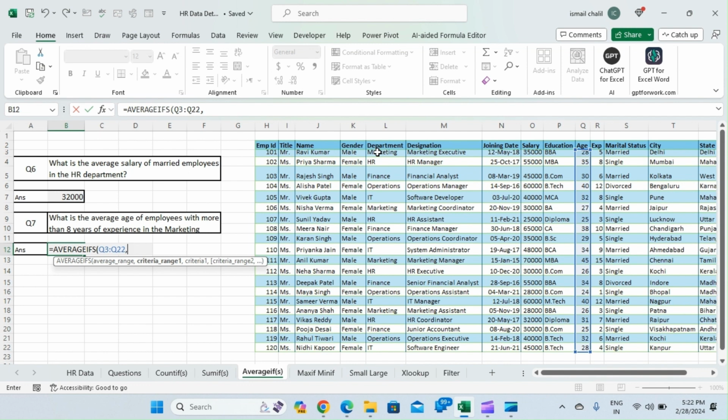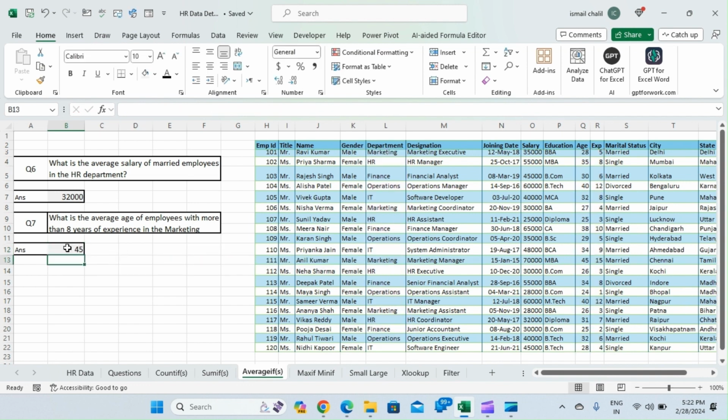Okay, then I'm going to search for 8 years of work experience, right? So I've selected my average age, comma, my experience is here, comma, what is my criteria here? It should be greater than 8, comma, next is working in the marketing department. So where is that? My department is here, comma, what is the criteria here? Marketing, and done. So the average age of employees with more than 8 years of experience is 45.